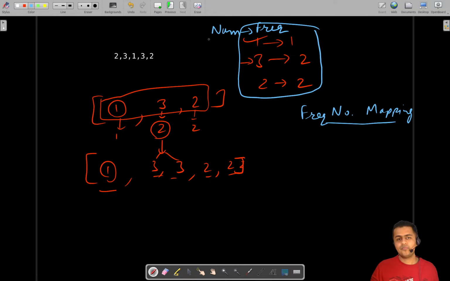So first of all, as we will go with our intuition, first of all we will be making this number frequency map. So we can use a map for it. One side will be the number, and another side it will be the frequency. So both will be of integer type. Once you are having this kind of map with you, then you will be forming the frequency to number mapping.